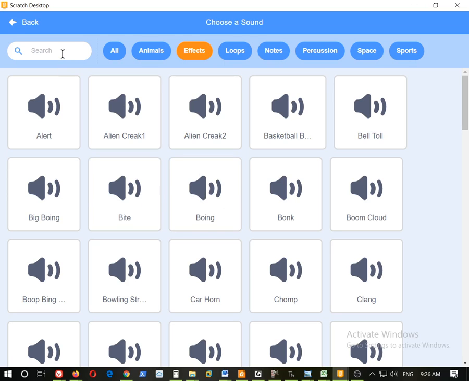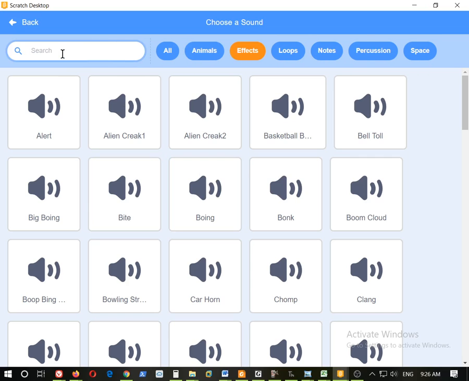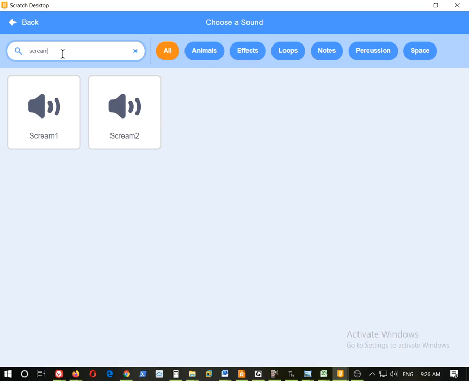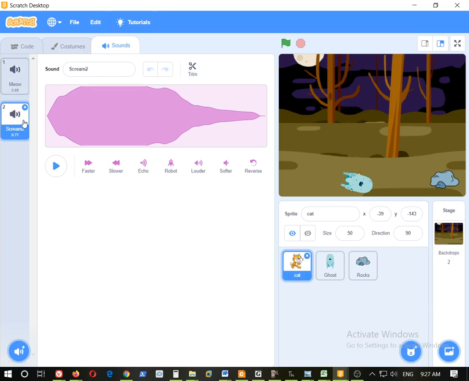Okay, guys, what we're going to do is we're going to click in a search box, and we're going to type in scream. And there's 2 scream sounds. We're totally going to do that second one. So I'm going to go ahead and click it. Mouse over is to hear. Clicking on it is to choose it. So I click on it, and there it is. Now, I still have the meow. I don't need to delete it. If you wanted to, you could delete it, but we're just going to leave it there and not use it.